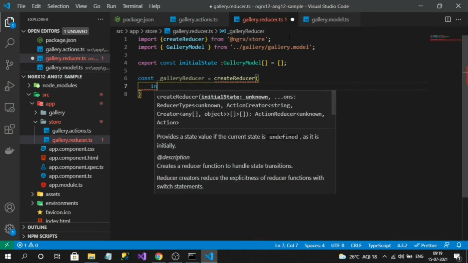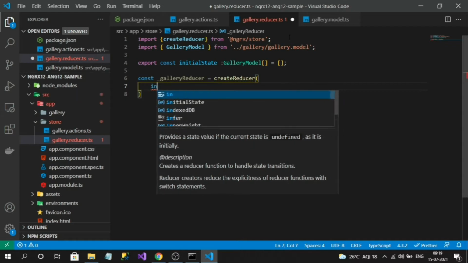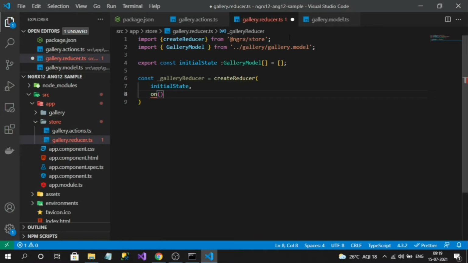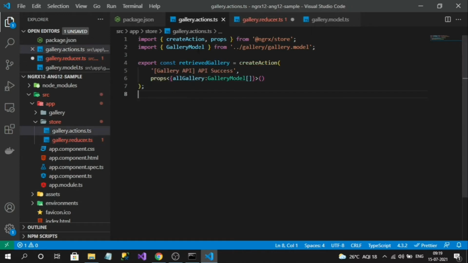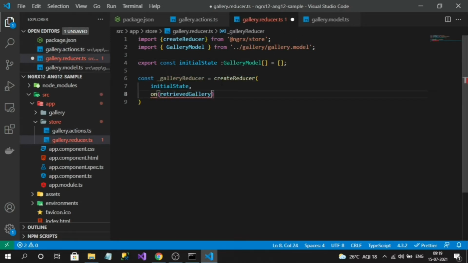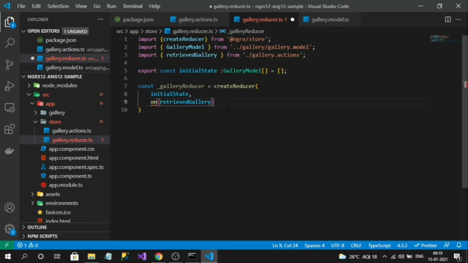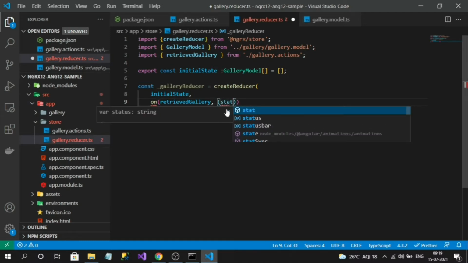Okay, first parameter will be initial state. And second onwards I can register n number of on methods. Each on method should represent an action, so I want to register this action into my reducer. So let's import gallery actions. And it will have a callback method, where the first parameter is state.